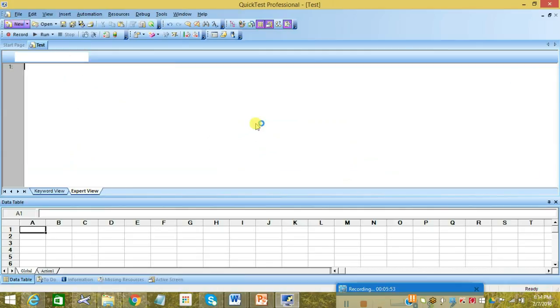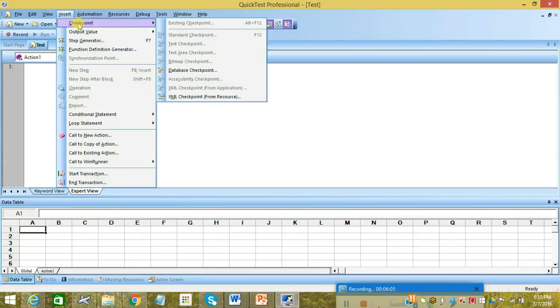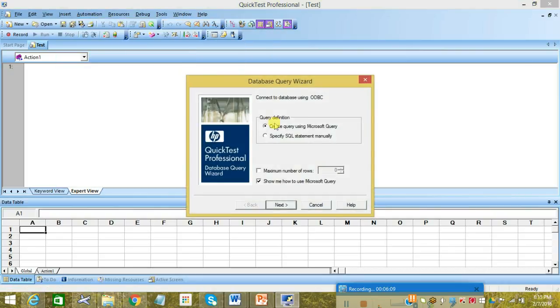The next checkpoint is the database checkpoint. A database checkpoint is used to validate the content or data in the database. To create a database checkpoint, you need not start the recording. Directly go to the insert menu, select checkpoint, then select database checkpoint. Here you have two options.